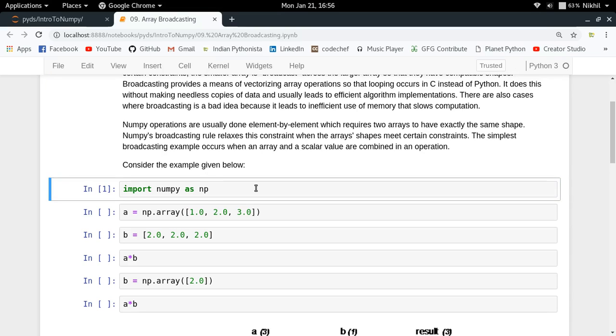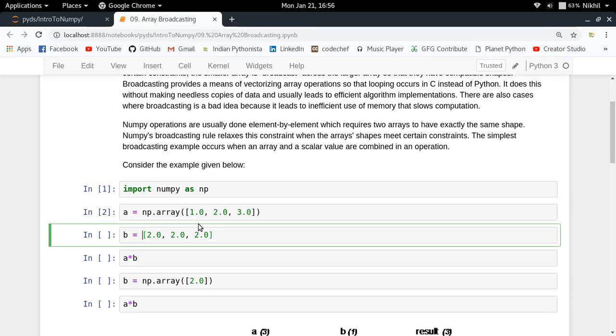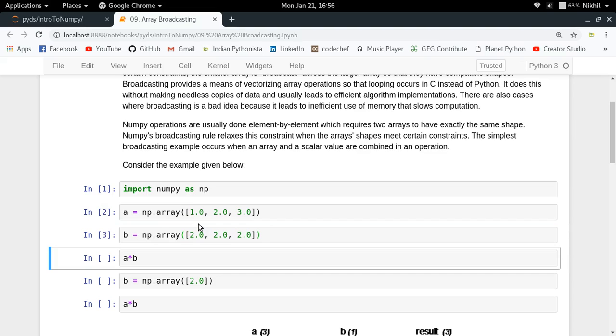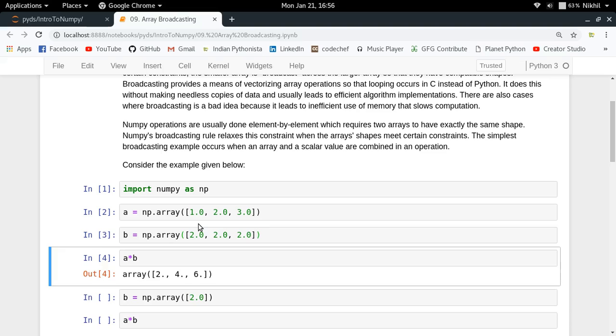So here, let me import numpy as np, and here is an array, a equal to np.array. And here I have another array, np.array. As you can see, both the arrays have the same shape. So if I say a into b, what do I mean? I mean element-wise operation. So I get 2 into 1, 2 into 2, and 2 into 3. So I get 2, 4, 6, right? This is a very simple behavior which is very easy to understand and remember: when you try to do any kind of binary operation over NumPy arrays, then element-wise operations happen.